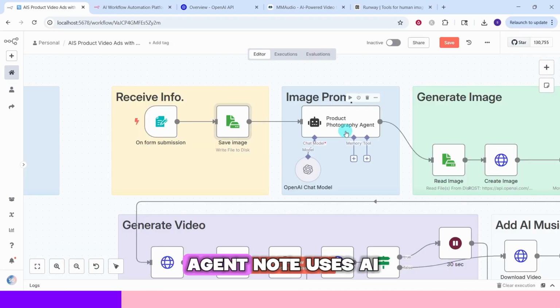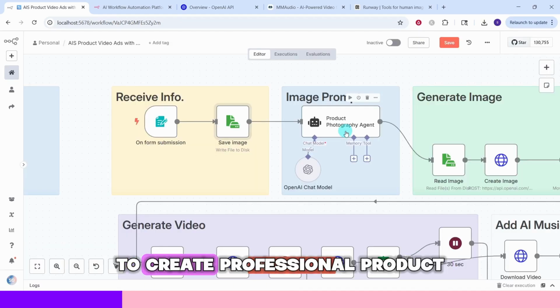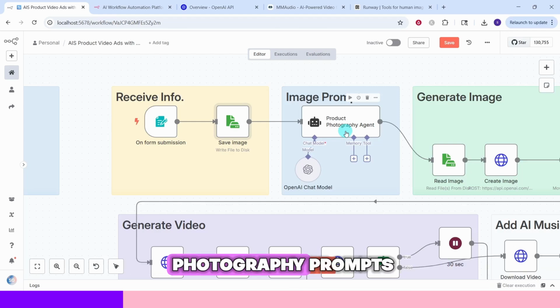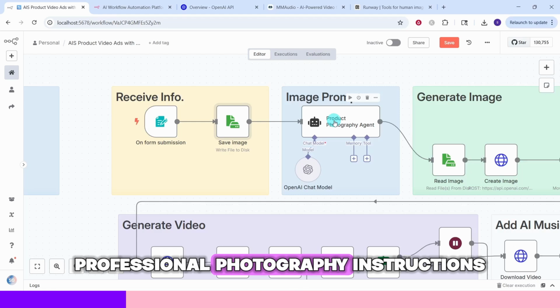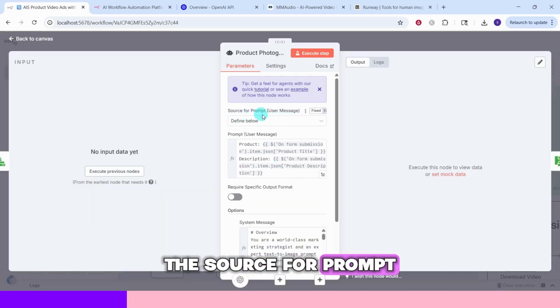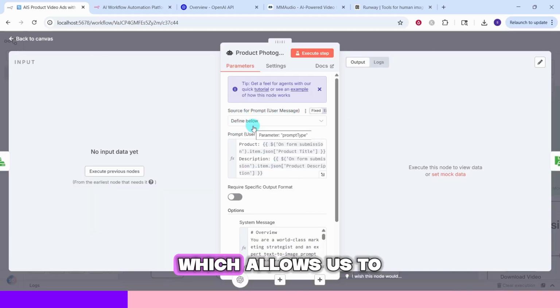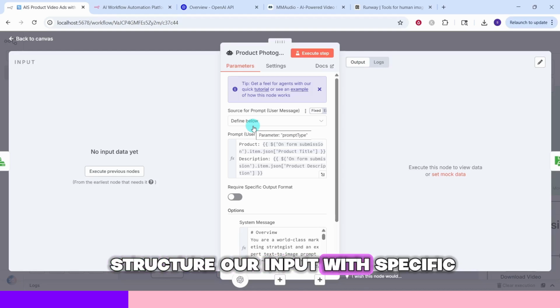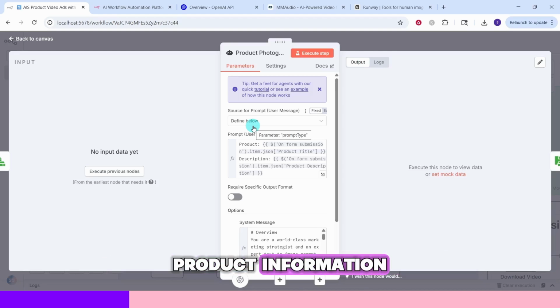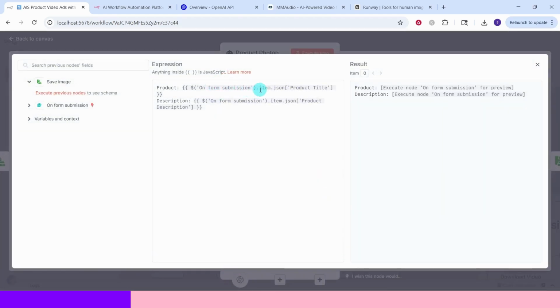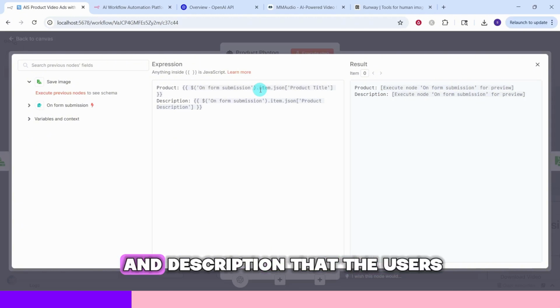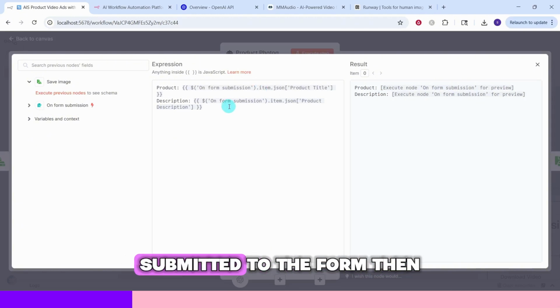The LangChain agent node uses AI to create professional product photography prompts. This node is the brain behind transforming basic product information into detailed professional photography instructions. The source for prompt field is set to define below, which allows us to structure our input with specific product information. Click on this corner to make it full window. This contains an expression that pulls the exact product title and description that the users submitted to the form.